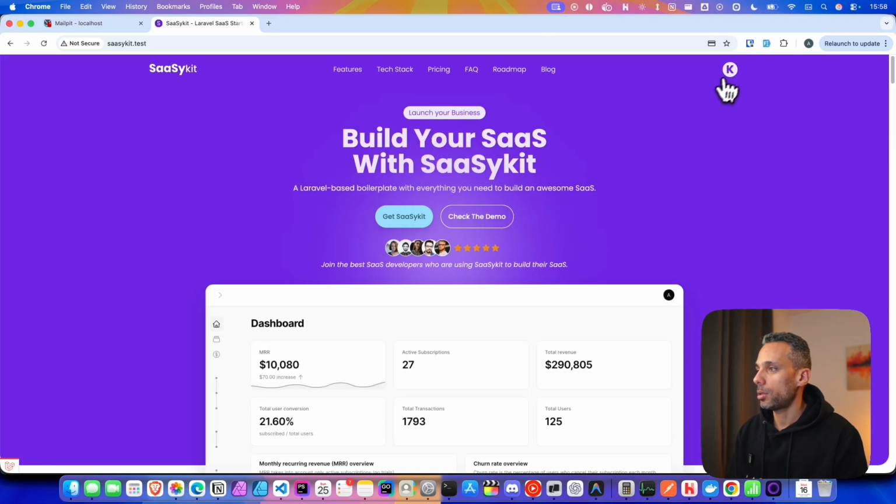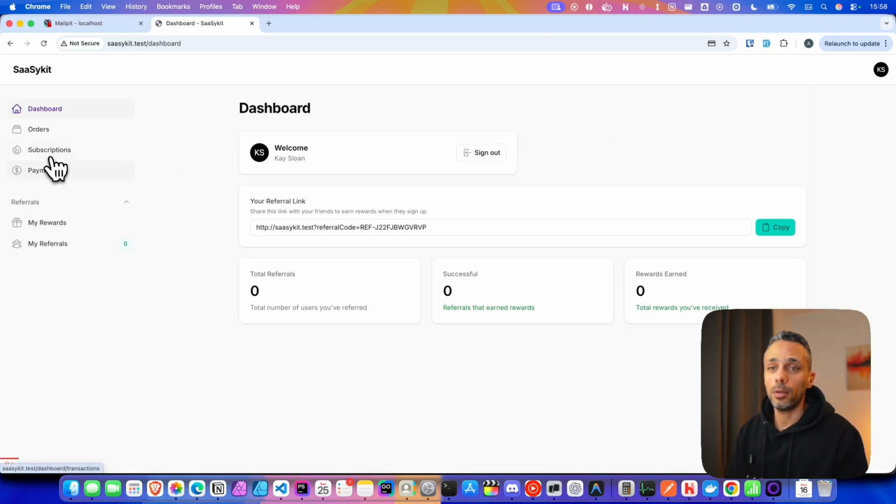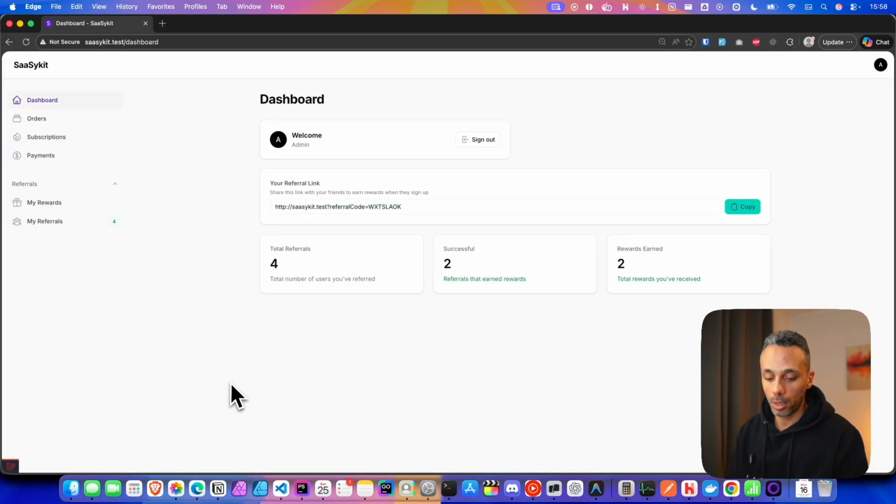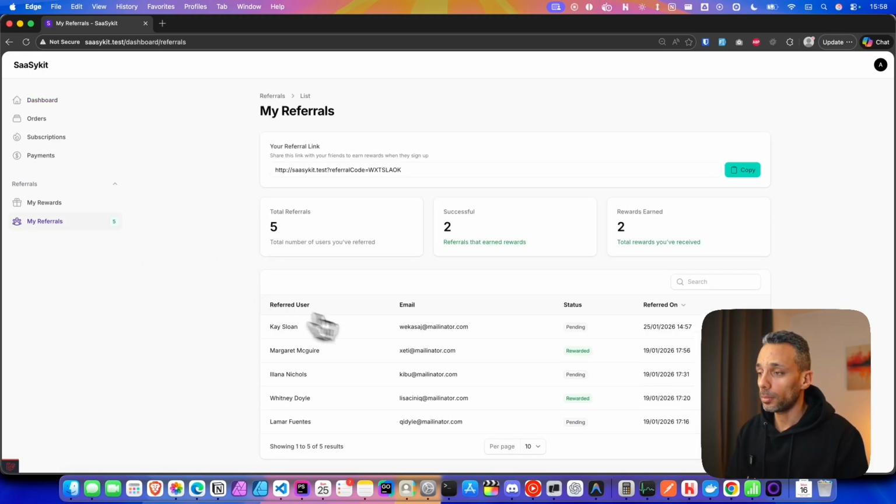Processed. Let's go to the dashboard, and there you'll find an active subscription. But if we go back to the referring user and refresh, you'll find that the total referred is 5, but this one is still pending, because the user didn't pay yet.